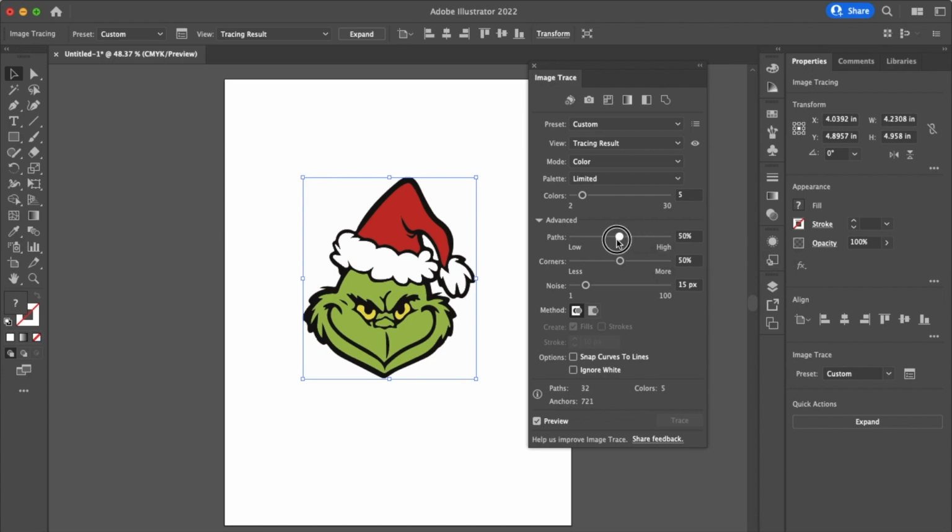And then there are some other tools that you can play with. If the image doesn't look how you like it or as crisp as you would like it, you can just slide them and play with it and see how it looks and change it to your liking. And after you have the image adjusted to your liking, you're just going to go back up to the top and click expand.